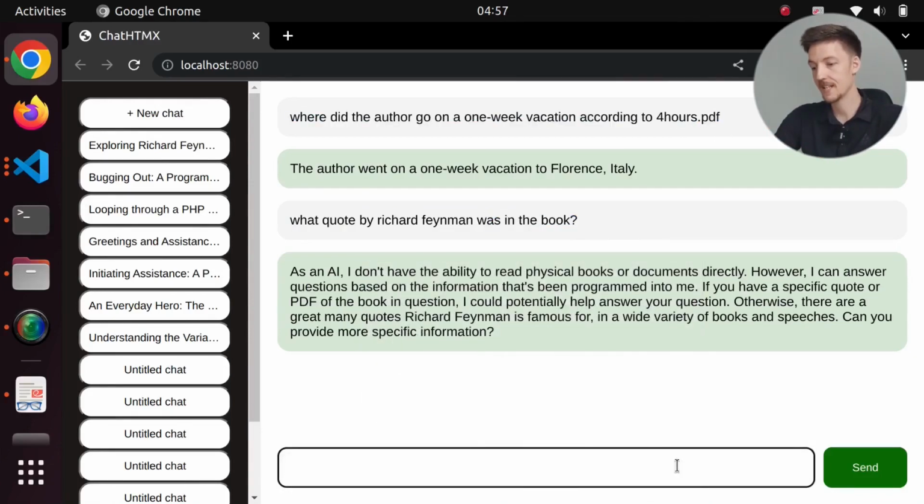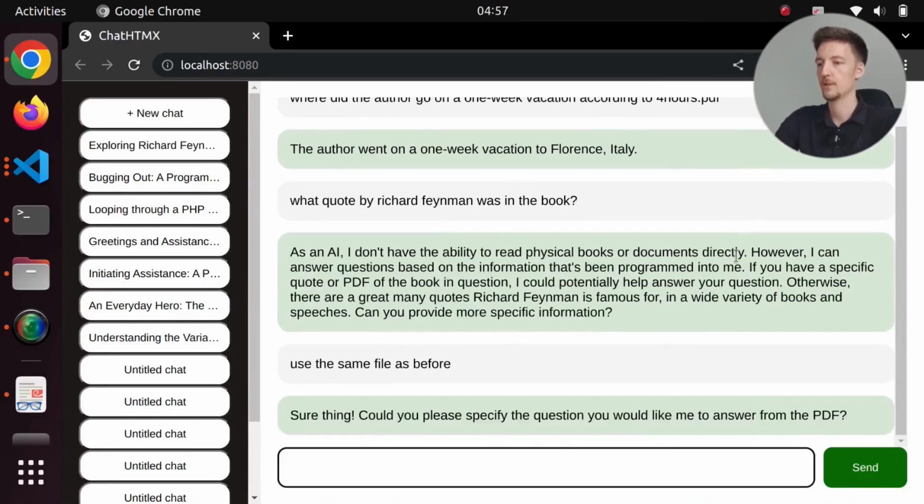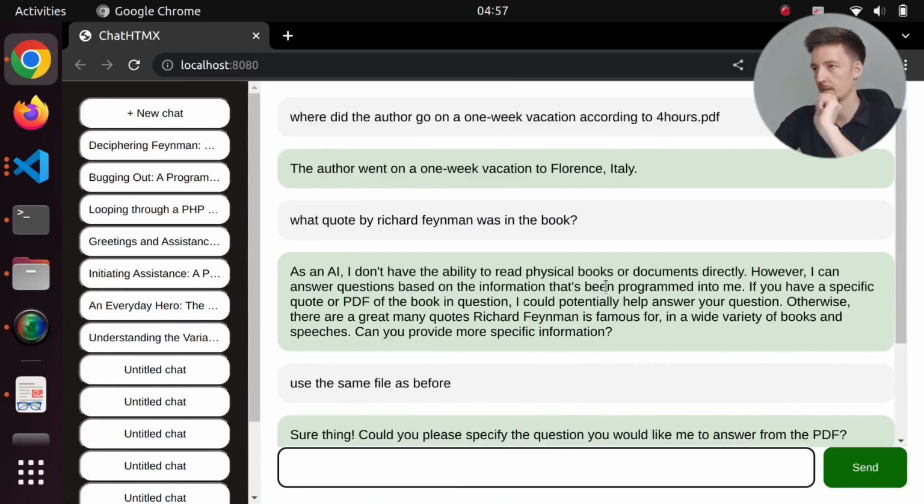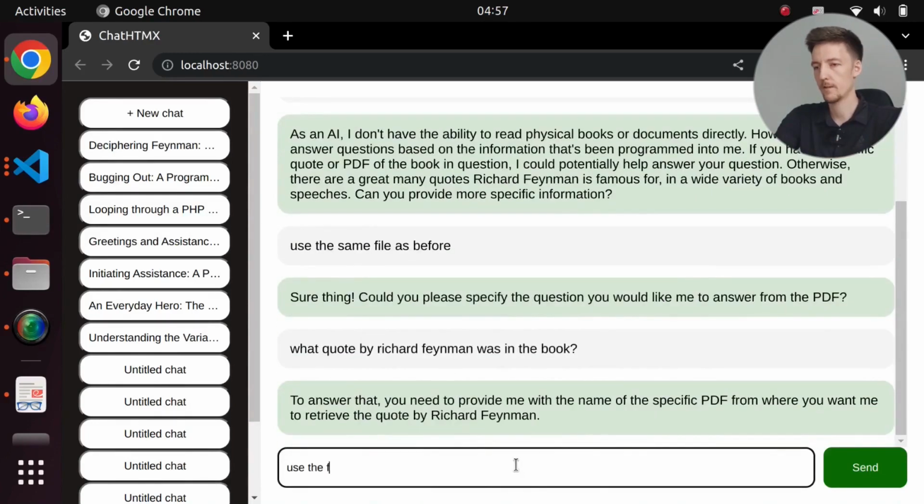So can I say, use the same file as before? Sure thing. Could you please specify the question you would like me to answer from the PDF? What quote by Richard Feynman was in the book? To answer that, you need to provide me with the name of the specific PDF. That is interesting. It should have the history. Use the first PDF file I mentioned.